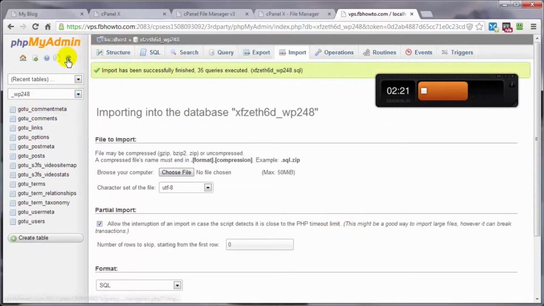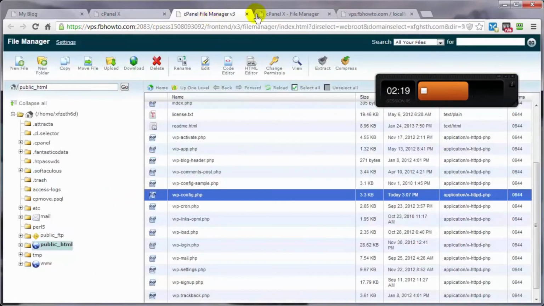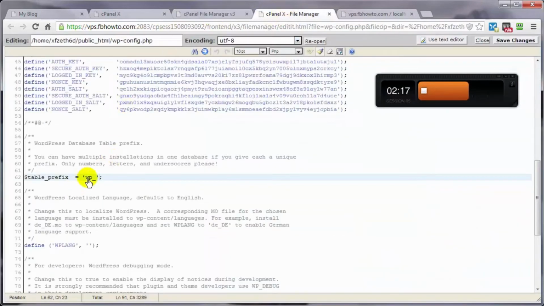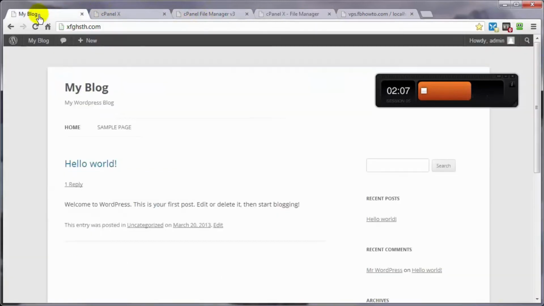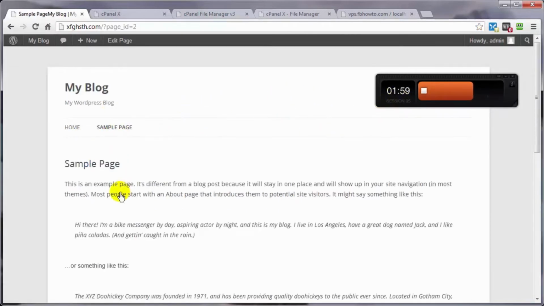And we're good. Click on Refresh just to make sure. Come on back here to our WP-config file. Change that to GOTU underscore. Come up here and click on Save. And that should be good. And come over here to our blog and refresh. And if it's not broke, then it's going to work. Cool. And we've got, what, 3 minutes? Okay, so we're good to go.